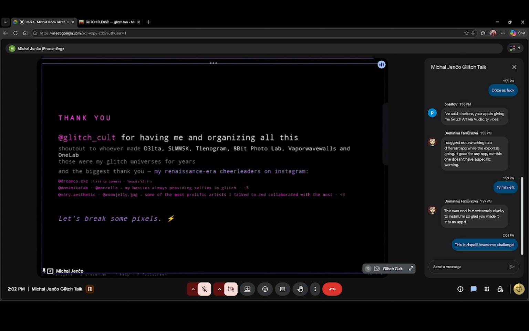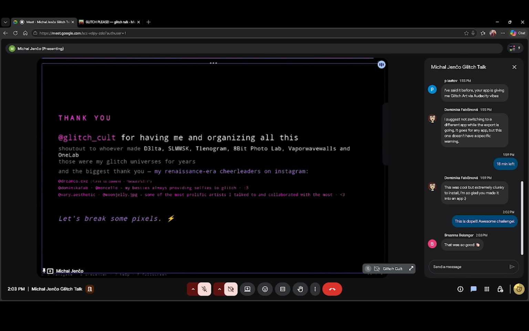Also, a huge shout out to the people who made the glitch apps that got me started like 10 years ago. Delta doesn't exist anymore. They have a Facebook account. I DM'd them and they said it doesn't work. 8-bit Photo Lab and One Lab are actually made by one guy, a French developer, Francois something. He's an extremely talented programmer. These apps are way deeper than my app, and that's already pretty deep, and they have nice UIs as well.